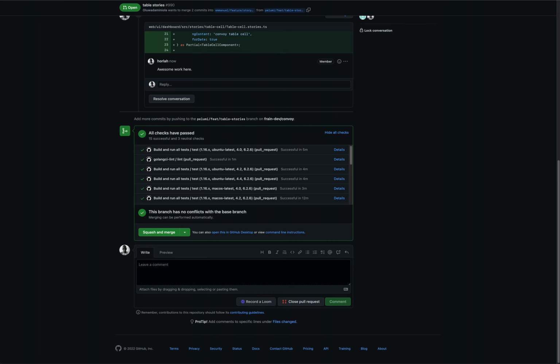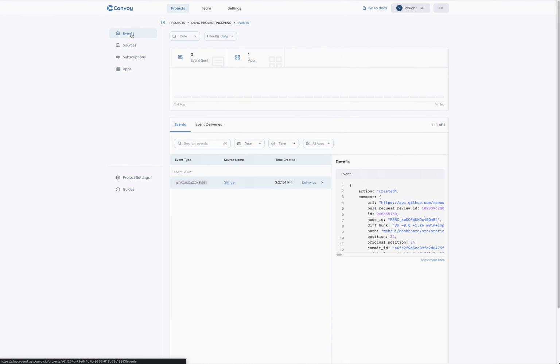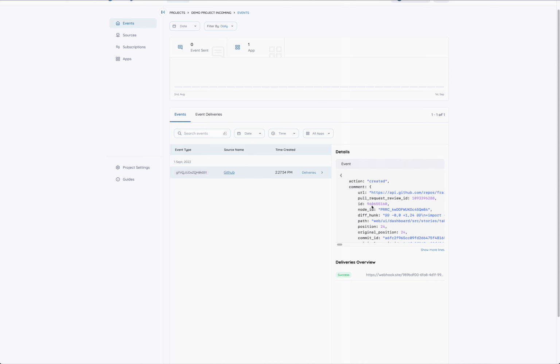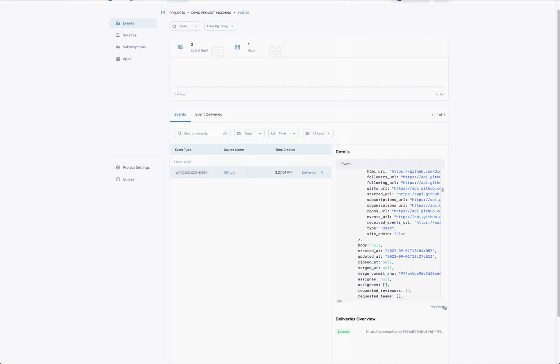So we go to our Convoy project and events. Yes, we can see the event that was sent from GitHub. It shows the source name and the date created, and we can see the deliveries of that particular event. And right here you can see the details of the webhook events and all the details sent by GitHub.